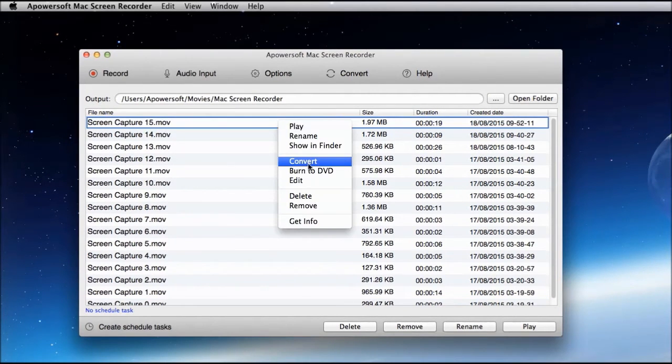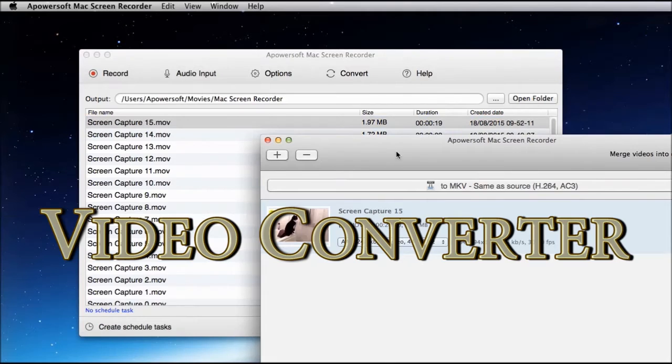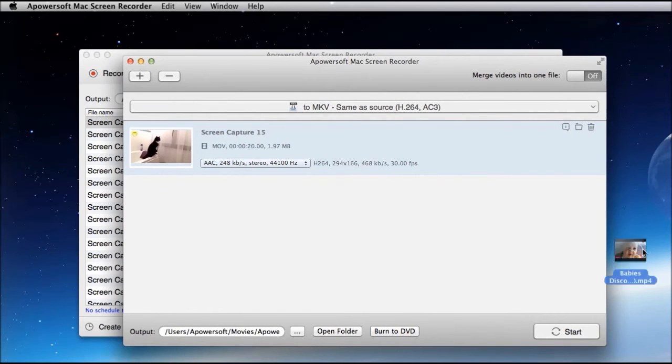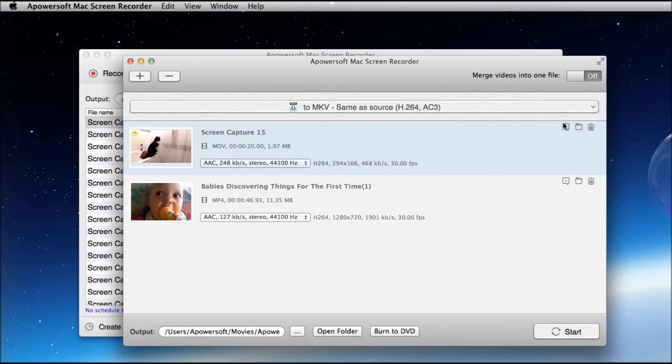When you're done recording, you can convert the video in a format that you wish, using the app's built-in video converter. Just choose a format, and then click Start. A pop-up notification will appear once the conversion is finished.